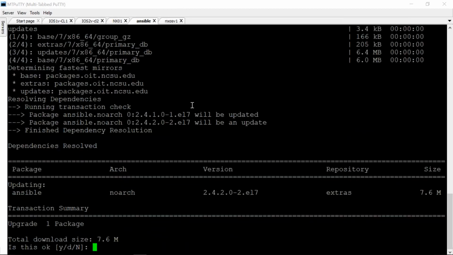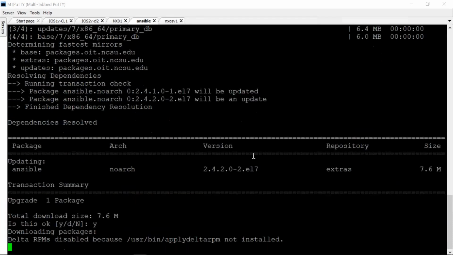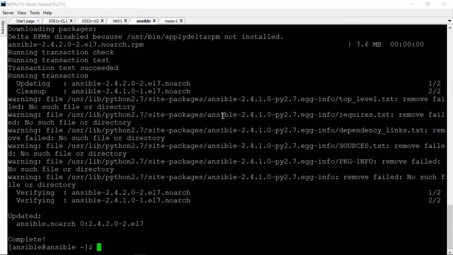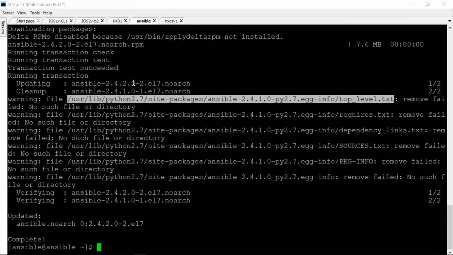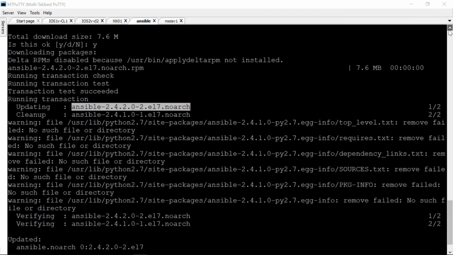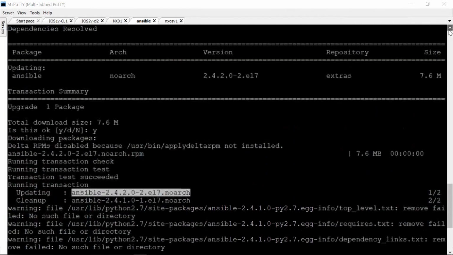While you are installing it, it's very important that you check the process and all. Transaction check succeed, running update. Now you can see that Python 2.7, the Ansible version also we can go and check, that is 2.4, the latest one. And what are the other things we have here, we can see.